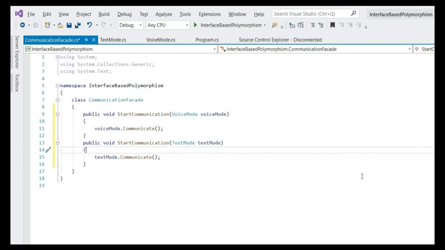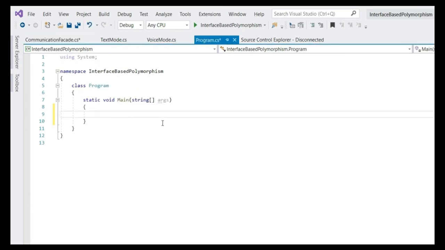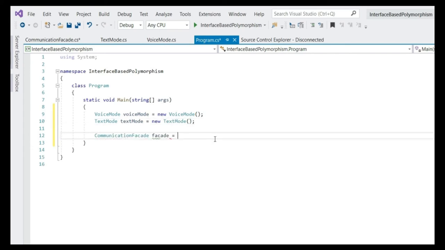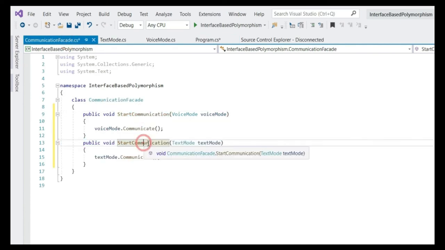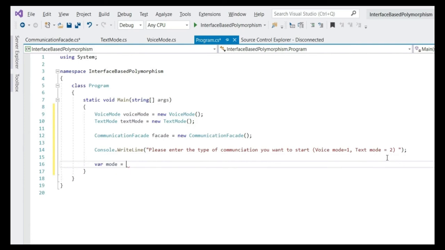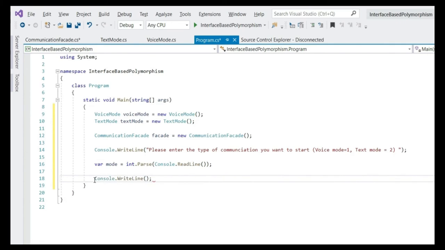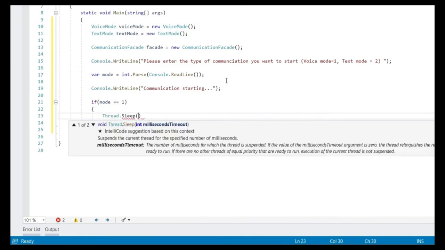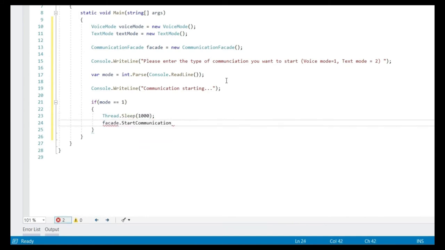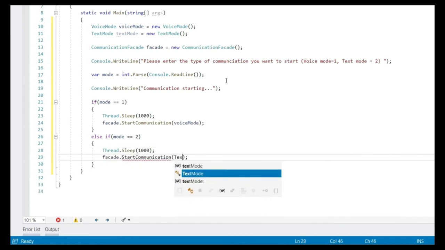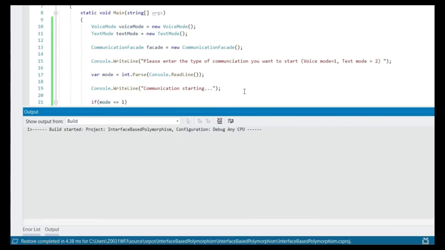Let's call this from our client application, which is as of now our program.cs class. Let's instantiate voice mode and text mode. Let's instantiate our facade. Let's say we call these communication methods based on some mode type. For now, let's take mode type as user input. Let's receive the user preference. If mode equal to 1, let's say it does something, so let's give a Thread.Sleep of 1 second. Else if mode equal to 2, let's build it. All good.